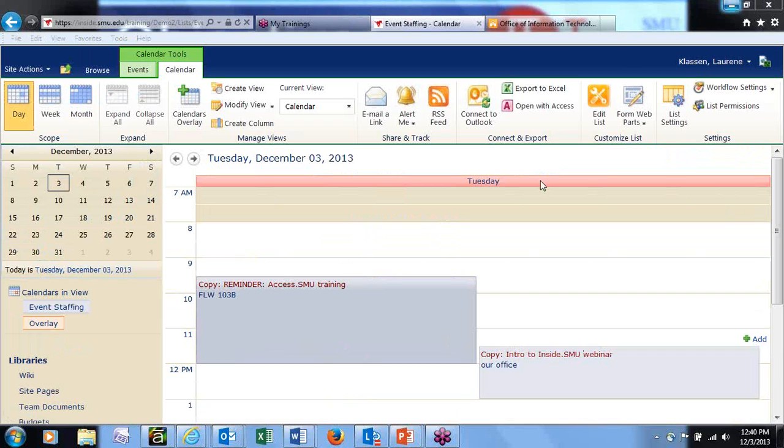So again, this can be really helpful if you're managing a large group of people. You want everyone to see where they're coming and going and when time off would be. This might be something you want to utilize.